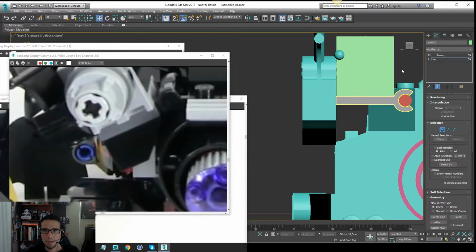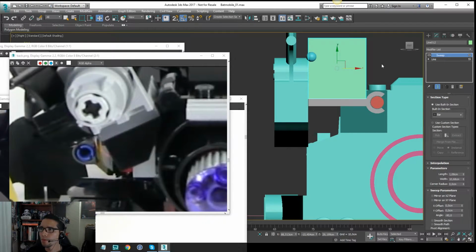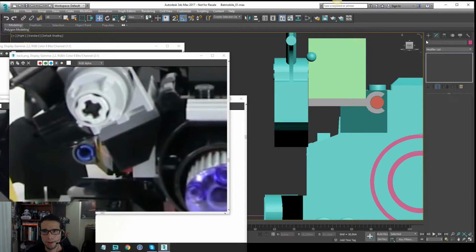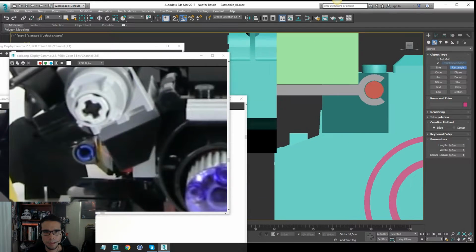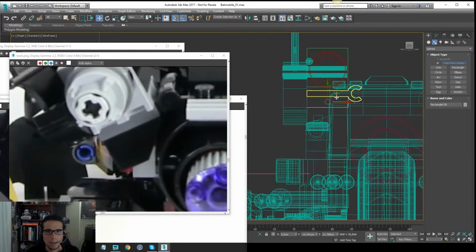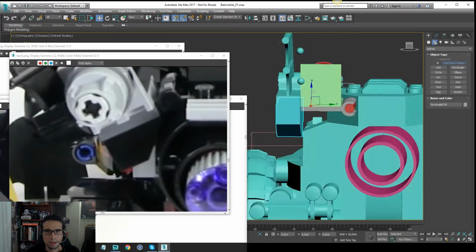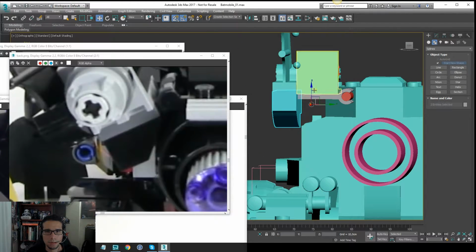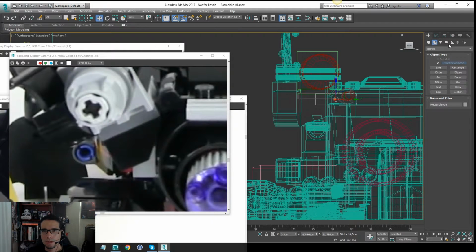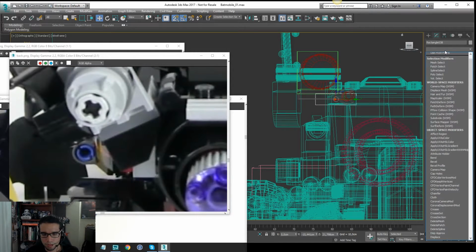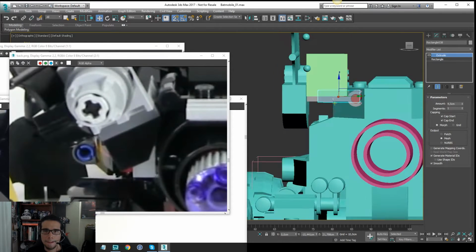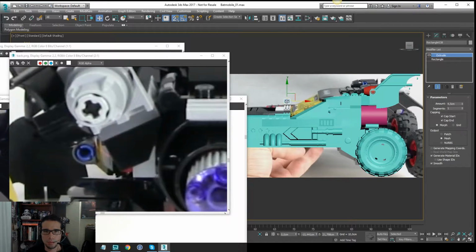In this particular view, I am going to create a rectangle again. Yeah, we're going to create a rectangle that goes from this part to this other part. And this rectangle we're going to extrude. In the side view, I am going to move it to the right position.